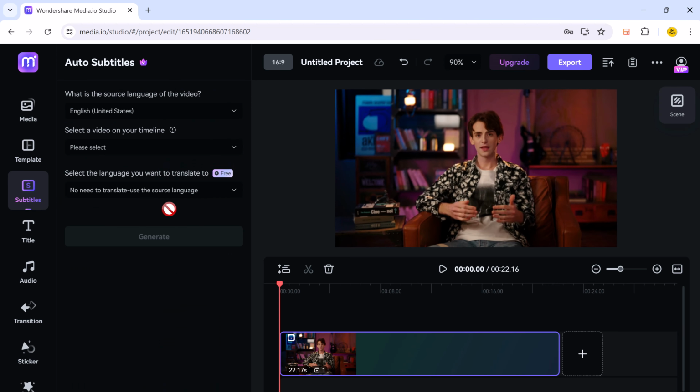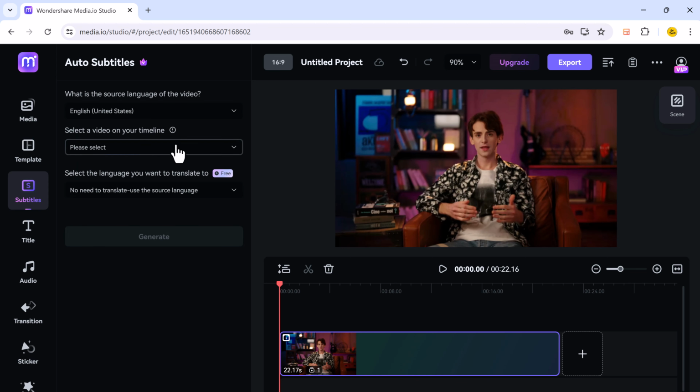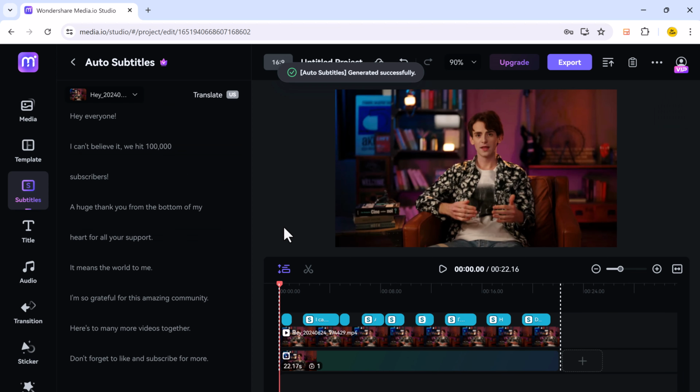Simply click on the Subtitles tool and choose the language of the video. Then select a video on your timeline and click on Generate. And once done, you can customize their appearance.